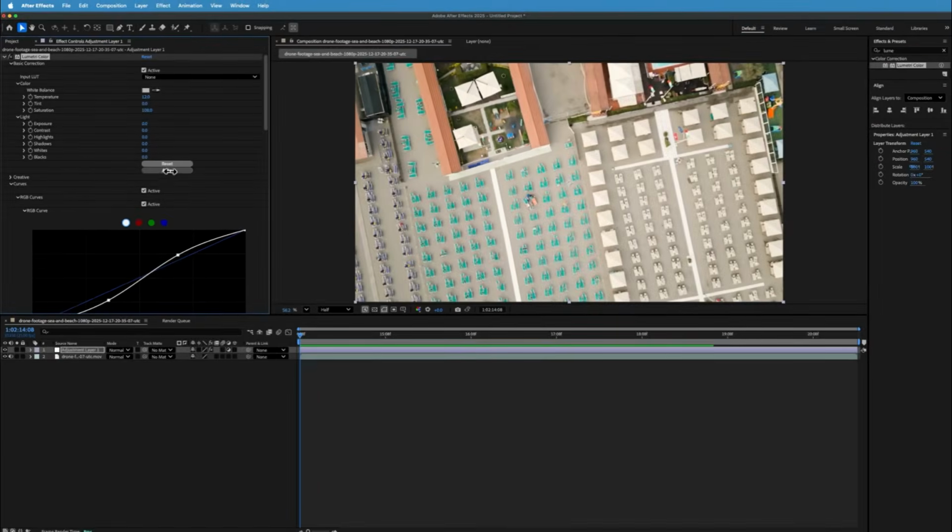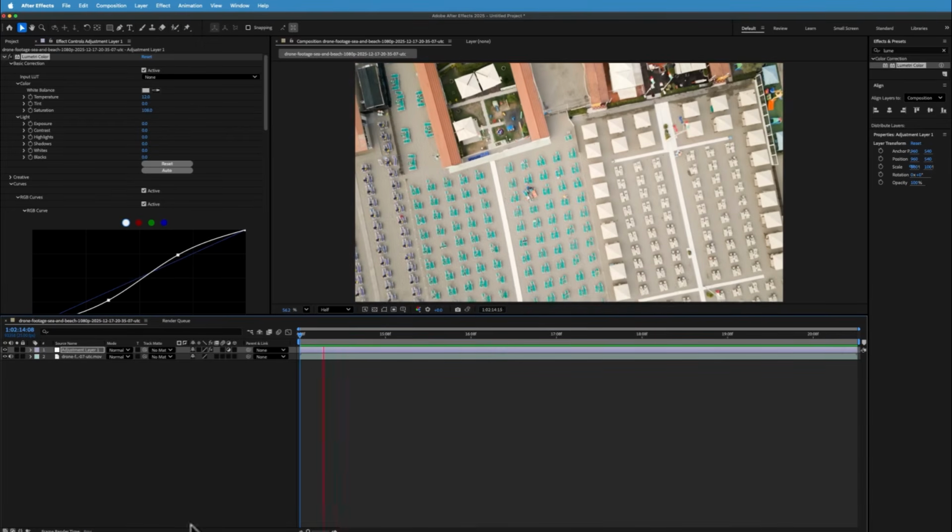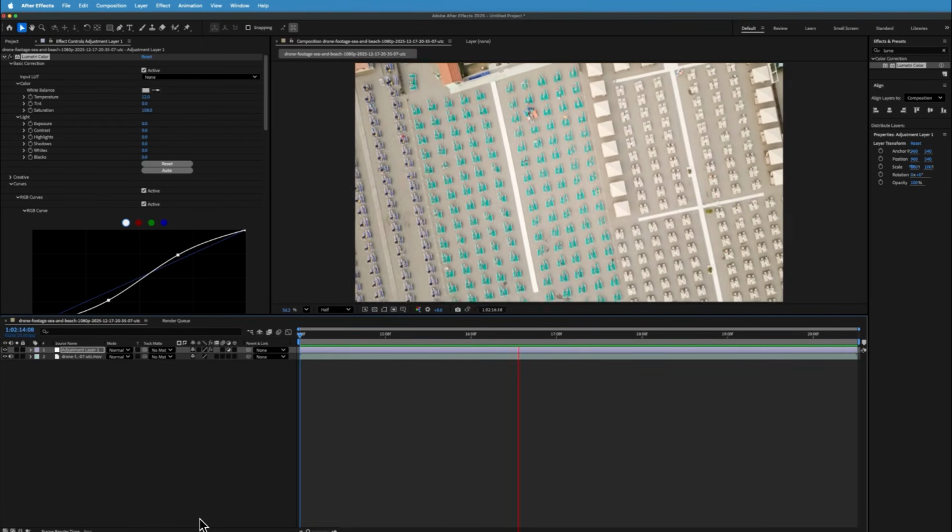I'm going to leave the rest of the settings as they are as I'm happy with how my video looks. So if we turn off this adjustment layer, we have our before and we have our after, and if we play this back, we have that color graded footage, and that's all there is to it.